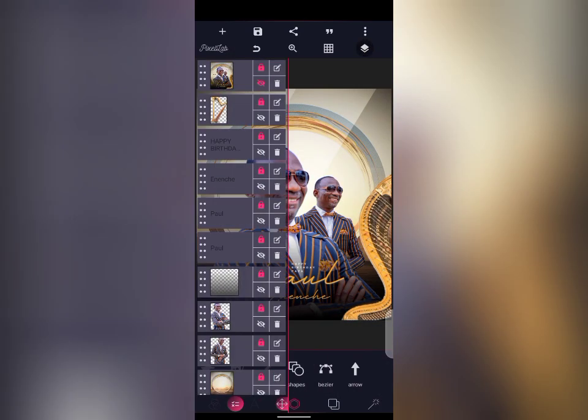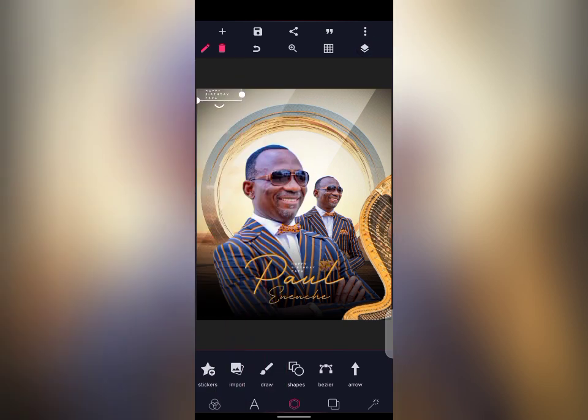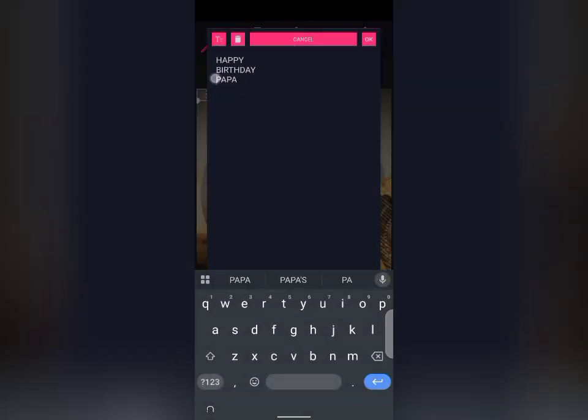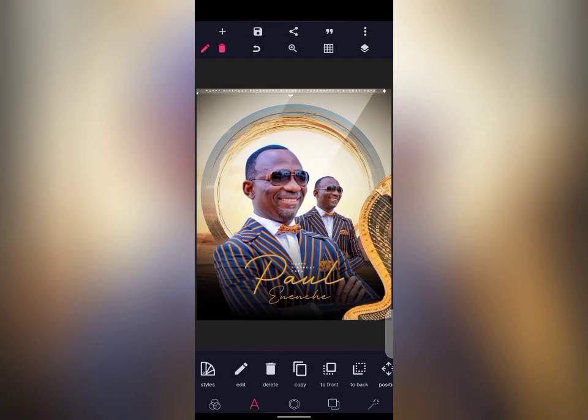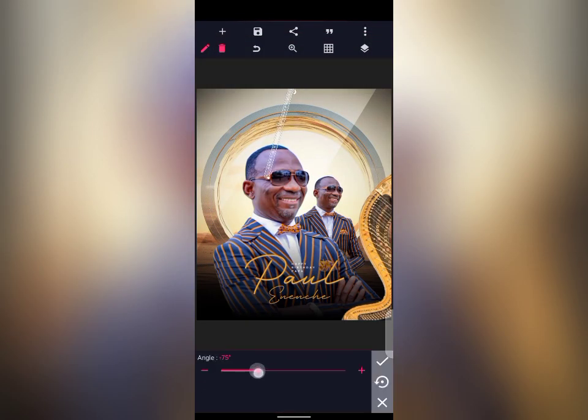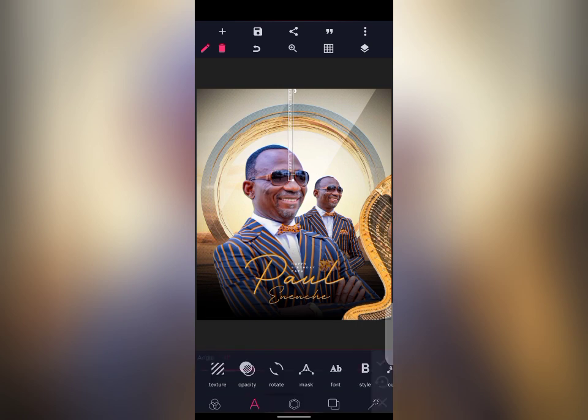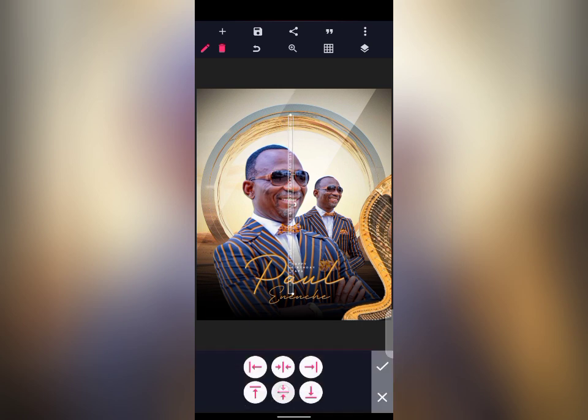Let me just show you that one. I think that one will be a little bit difficult, so let me show you. You just do something like happy birthday papa on a straight line, repeated. Now let me just crop it. That's what you do. Then you rotate it like this, you centralize it, and then you take it to that corner.